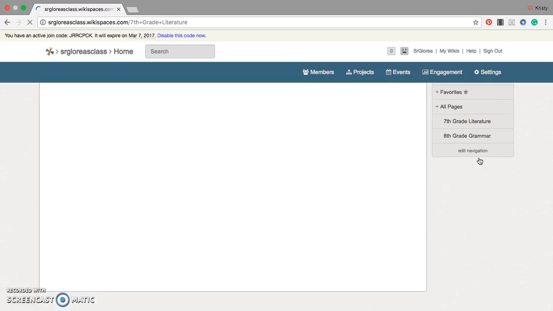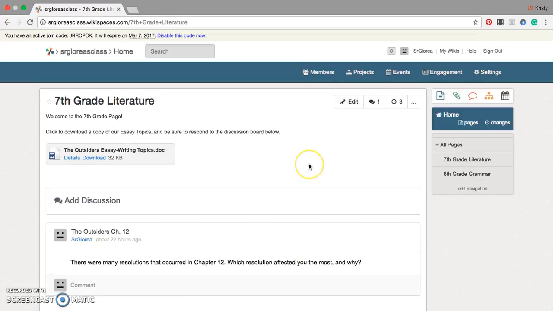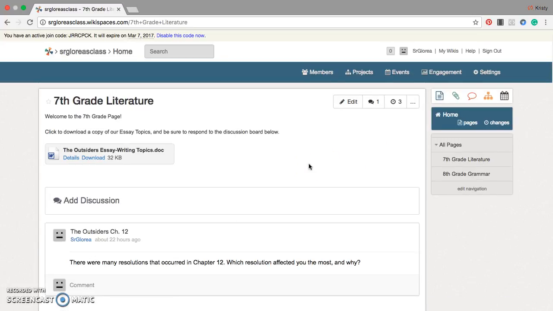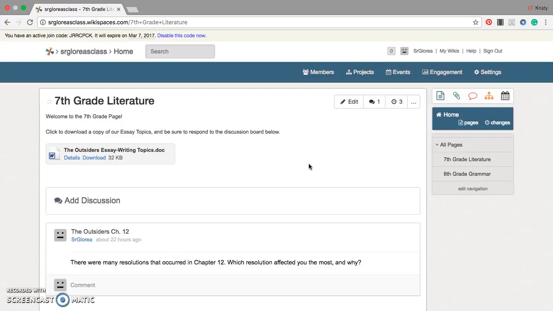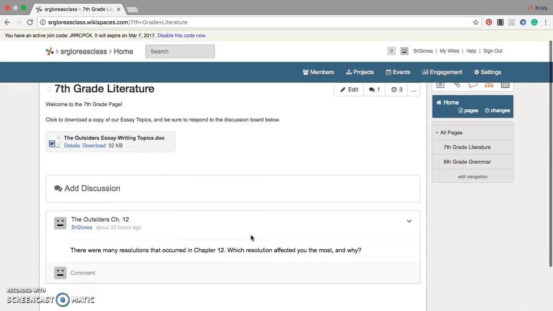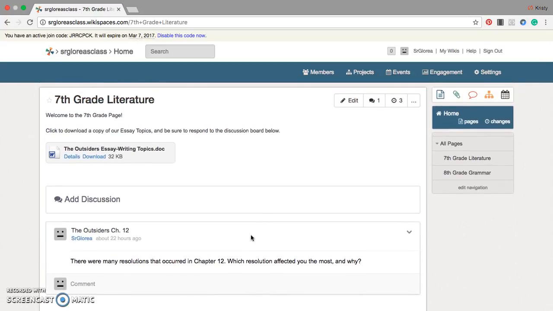So if someone were to ask me what the relative advantage of using Wikispaces is, I would have to say that it streamlines communication. I can post announcements, I can put everything in one place. It's kind of a one-stop shop, both for sharing resources and for fostering collaboration. So that is why I love Wikispaces.